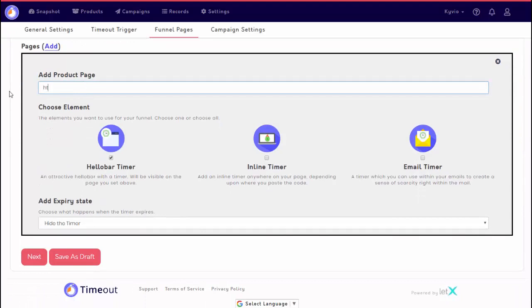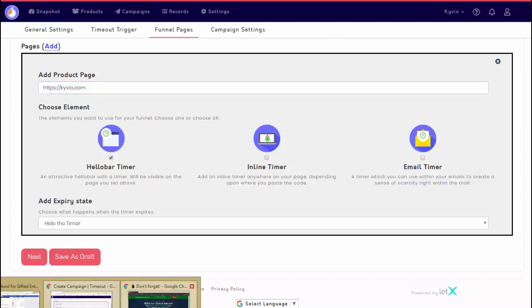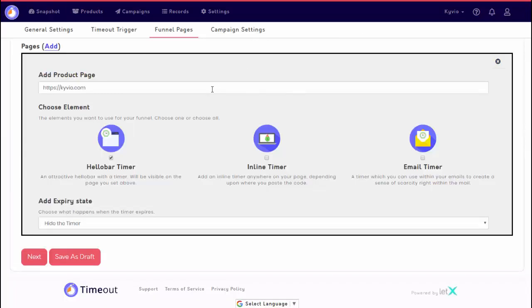Click on page visit, then you can add a product page. So let's say in my case, I'm going to add Kyvio.com. And I'm going to say I want a hello bar timer. Hello bar timer is the timer you see up there. So that's the one that we had in place here as well. That's the hello bar timer, created with timeout.